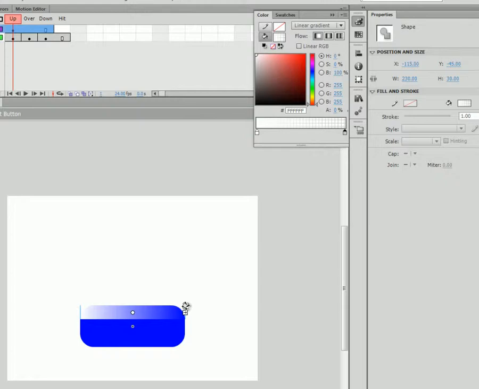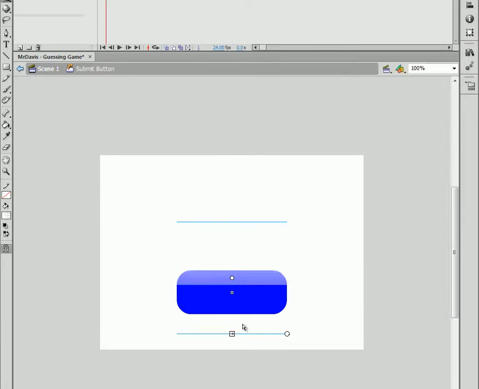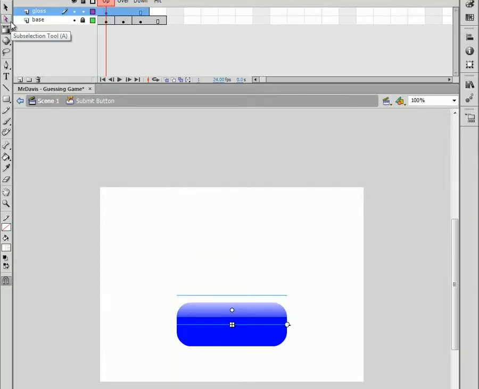So the last part is just to take this little circle here, when we get these rotating arrows, and rotate this around so that it's going from top to bottom. You might have to hold shift to get this to snap so that it goes perfectly up and down. And now we have a gloss that fades from white to transparent white.